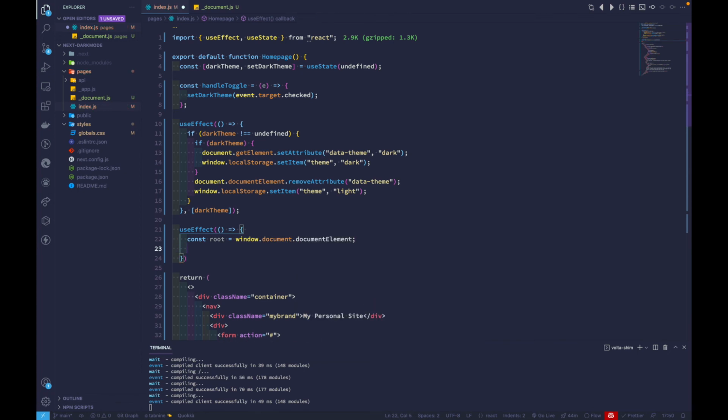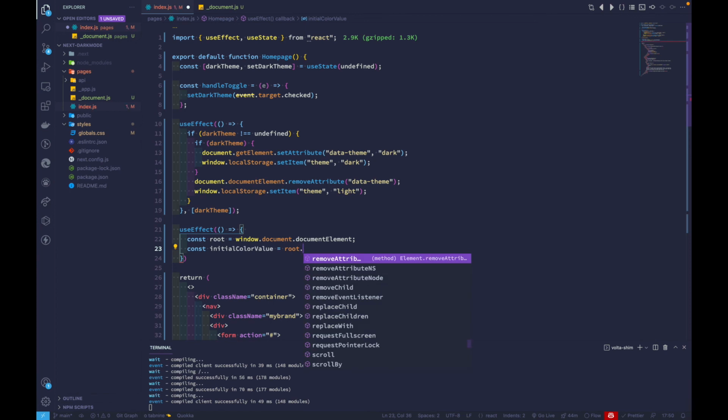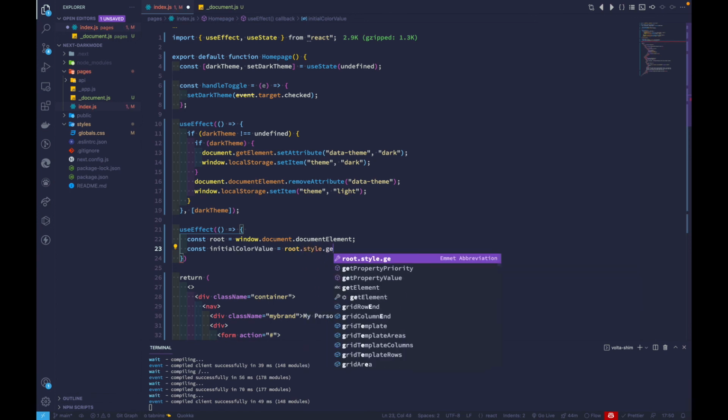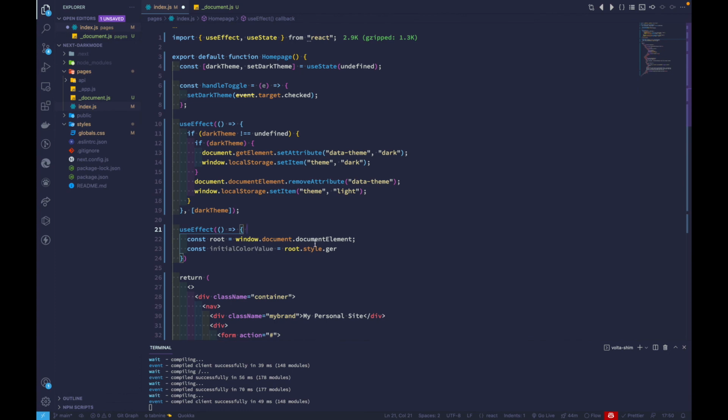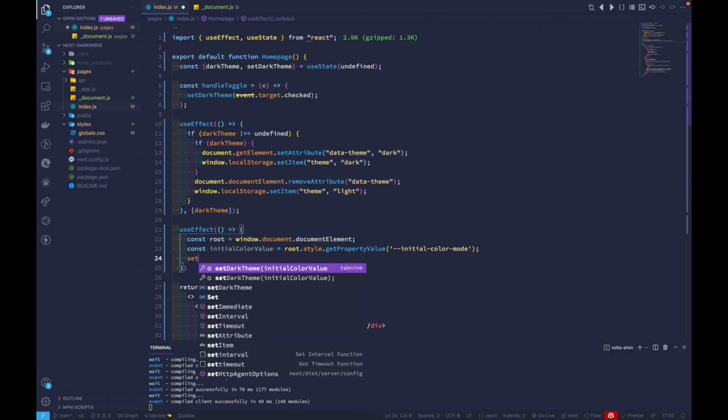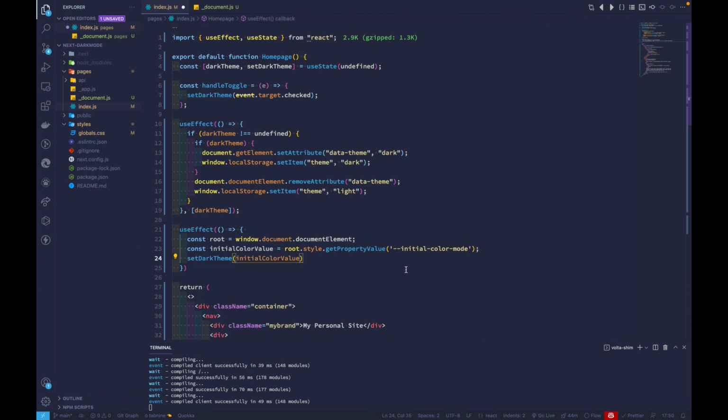Let's call a root, window.documentElement, and assign it to a constant. Then let's create another constant and call it initialColorValue, and that would be root.style.getPropertyValue. The getPropertyValue that we'll be getting is from initial color mode, and ultimately setDarkTheme to initialColorValue equals dark. All right, so we just want to call this function just once.